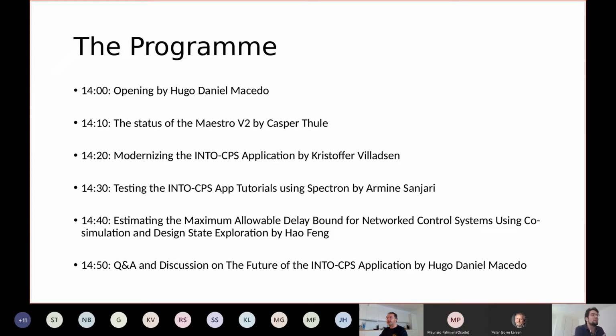Then we have Armine, also a first-year master student, who will talk about the introduction of tests into the INTO-CPS app, and mainly tests on the tutorials that we deliver during the courses at Aarhus University. So we want all the steps that students need to accomplish during a tutorial session to be machine verified.